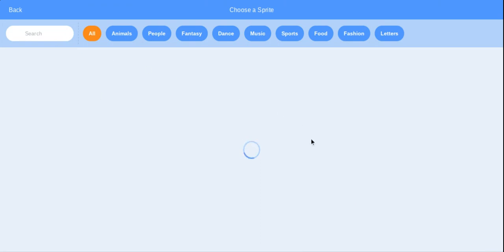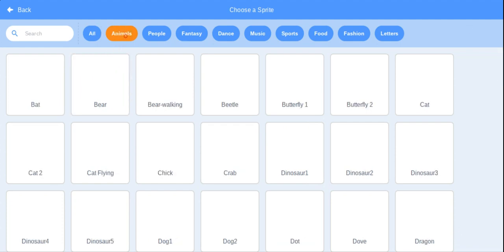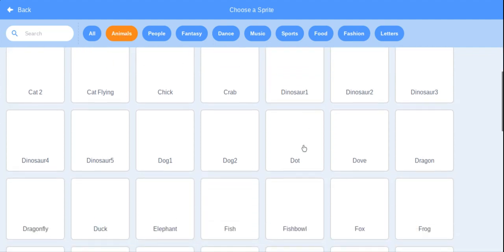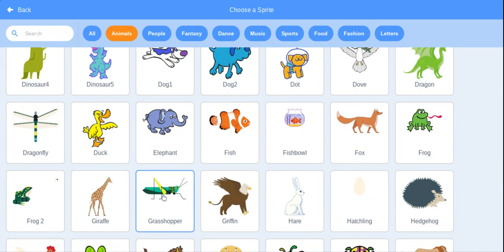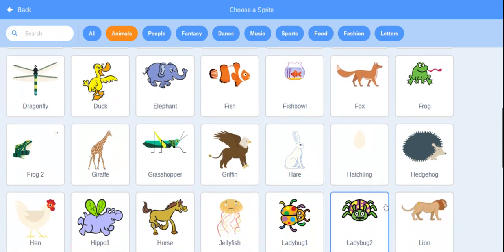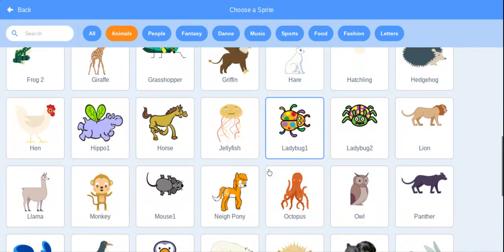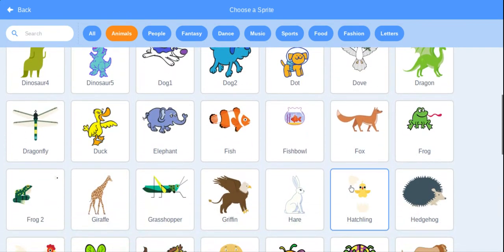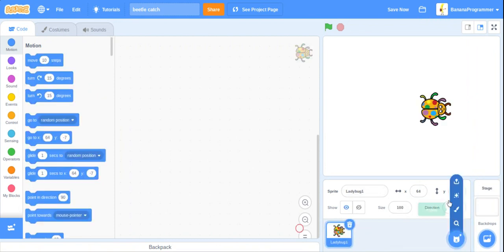Now I'm going to choose a beetle. You can choose whatever you want, but make sure it's an animal, because it shouldn't be a bull or anything. It'll kind of look weird. You can pick a grasshopper or anything, but I'll pick a beetle. Actually, I'll pick a ladybug. Looks good for now. And choose another sprite.